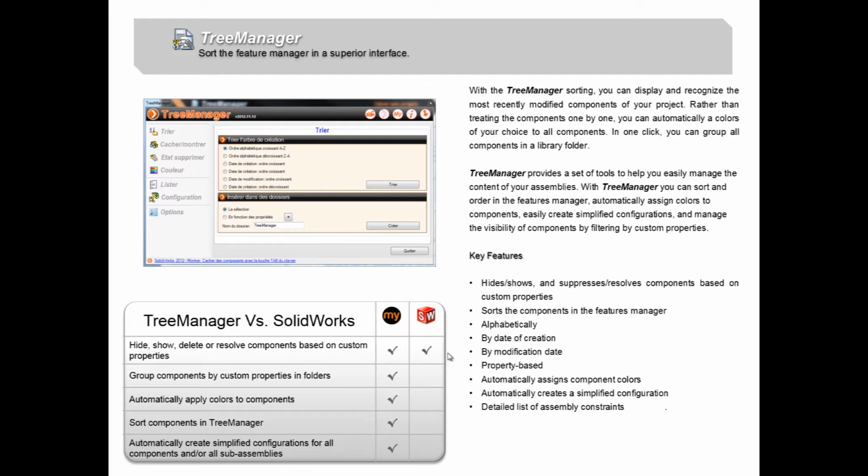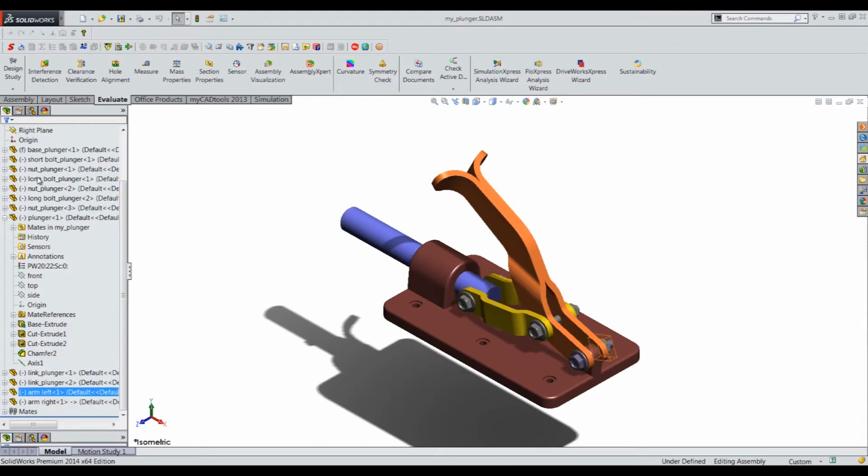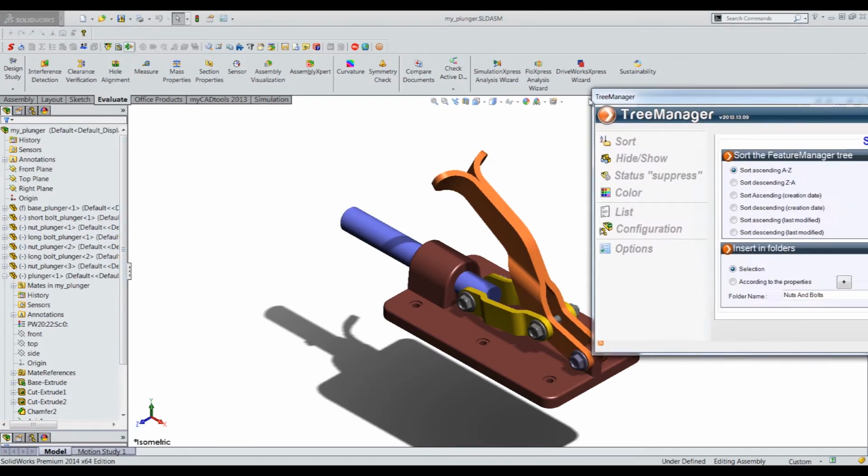So let's take a look at the TreeManager from the myCADtools suite. Alright, so you can see that we have this plunger assembly here. All of these features are not ordered in any specific way, and let's go all the way down. You can see all of these features here. So let's go ahead and open up the TreeManager tool, and that is right here, TreeManager. Click on that, and there our TreeManager tool pops up.